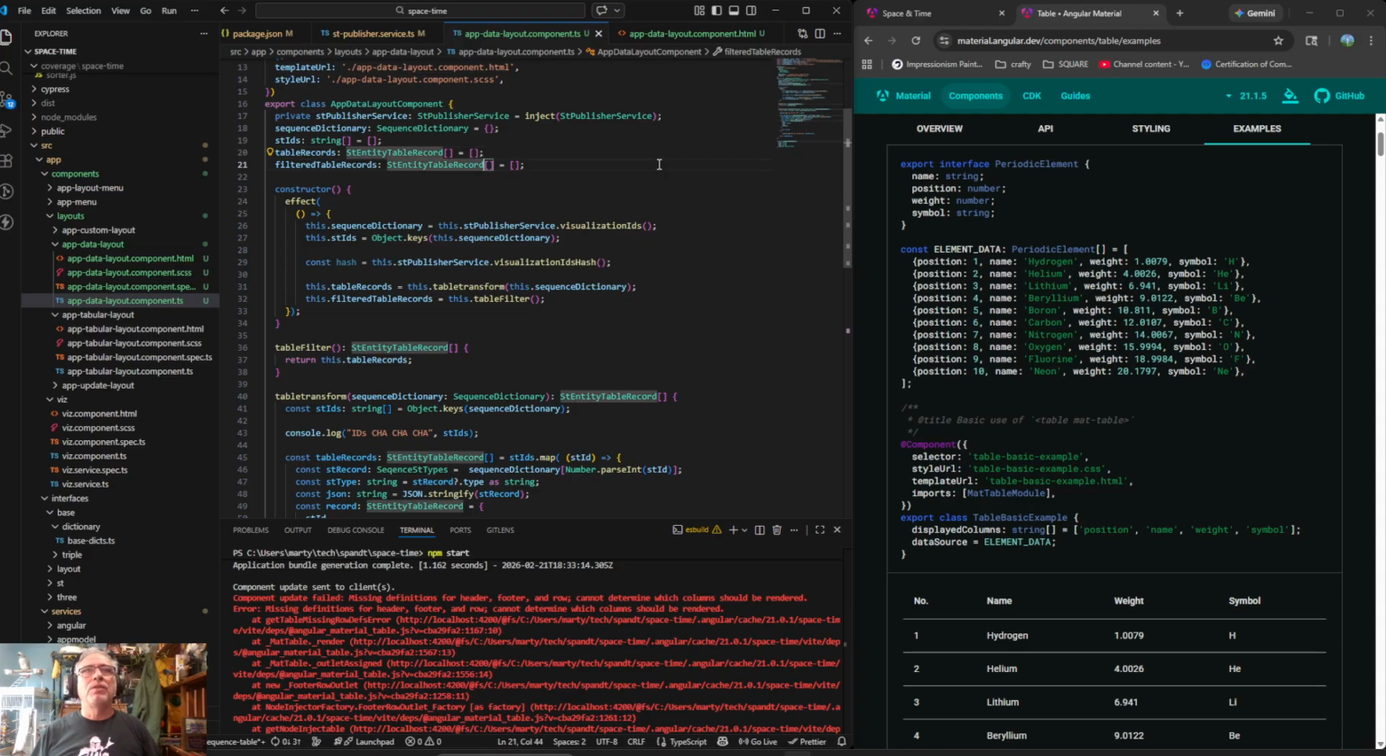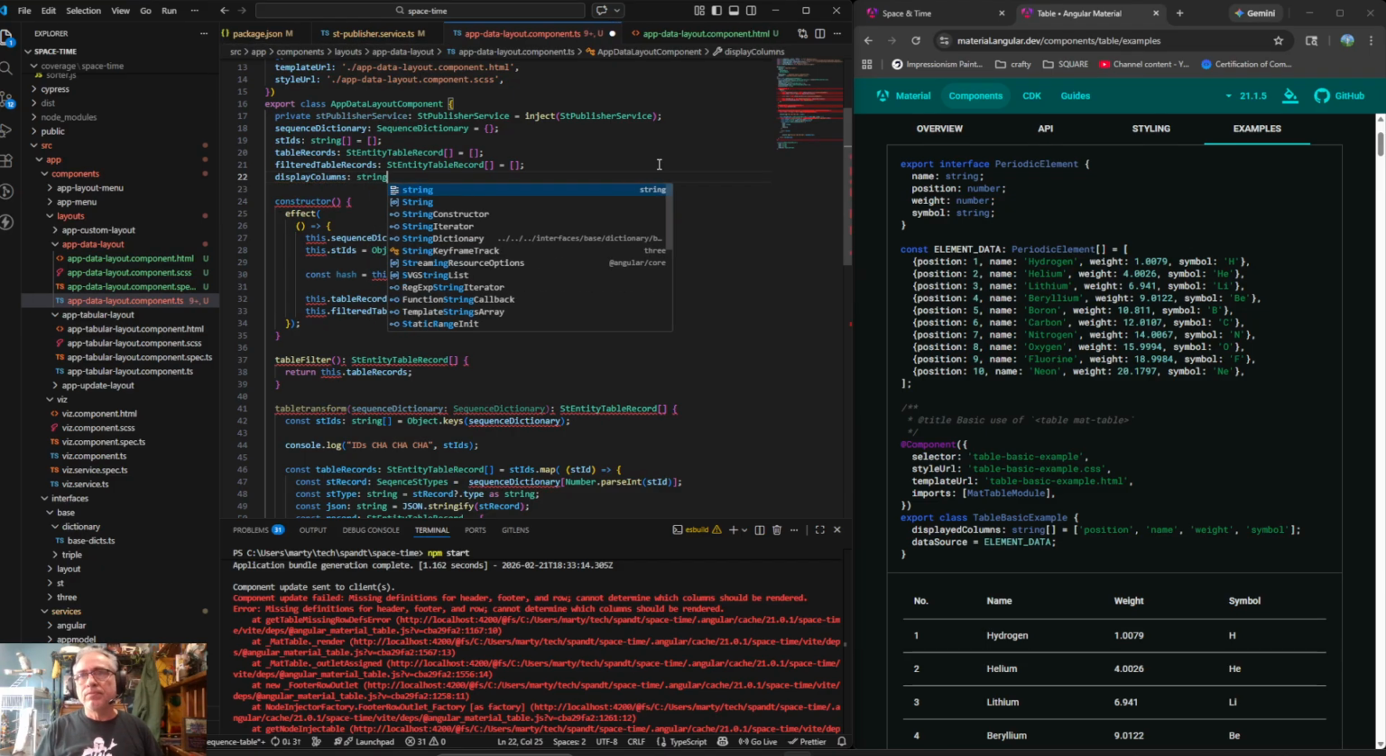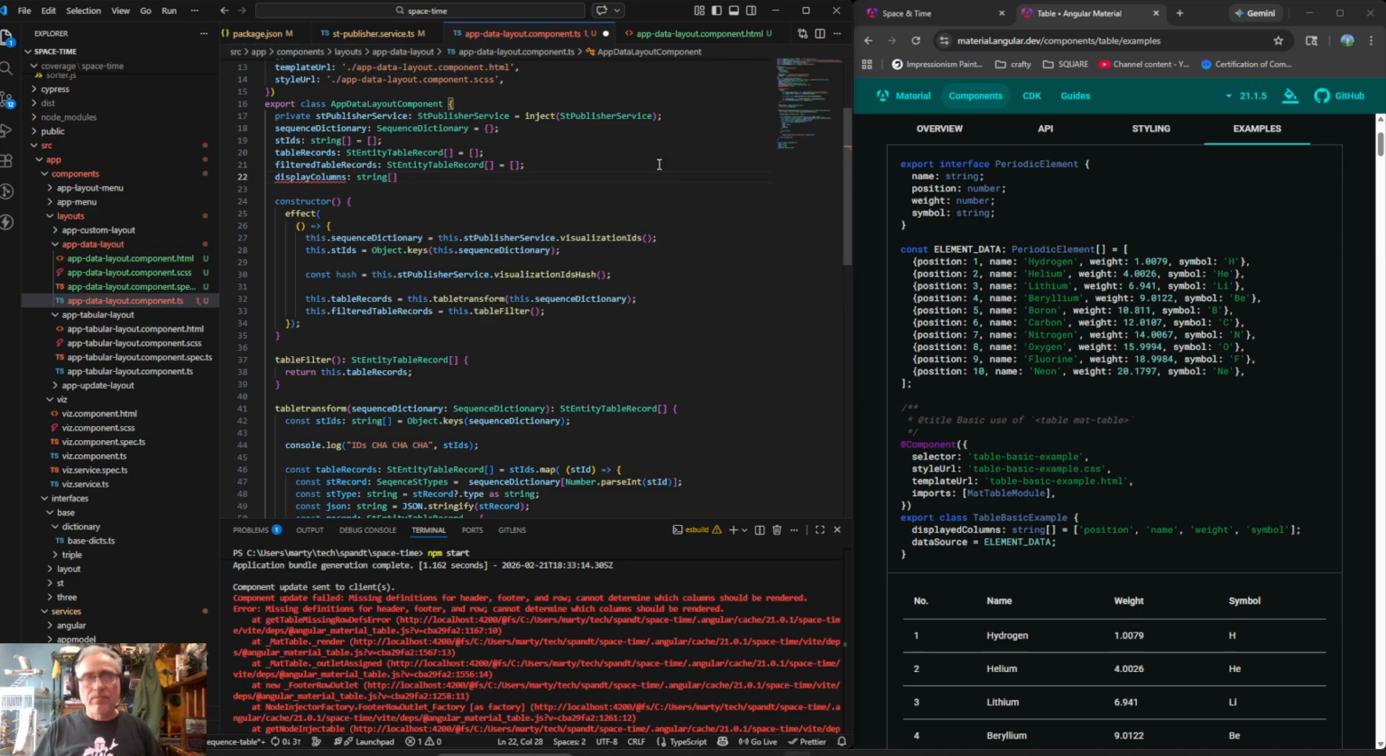So I think I'm going to go with the word display columns. I think that makes a lot of sense. Looks like somebody put a lot of thought into that name, display columns. And this is an array of strings. And basically the columns that we want to show are ID. I can't even remember.